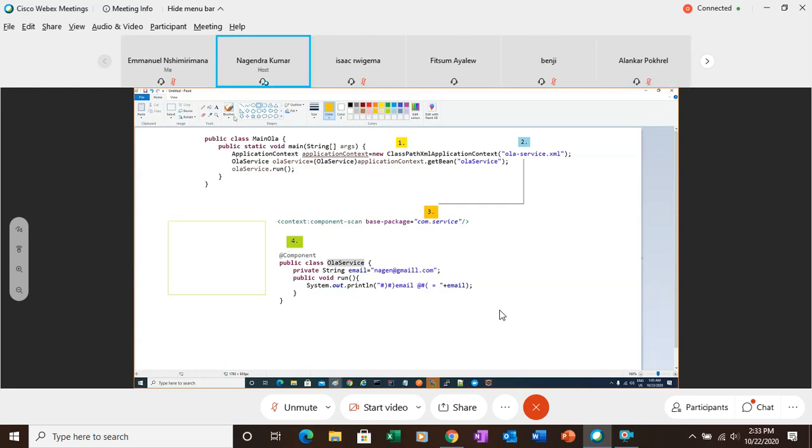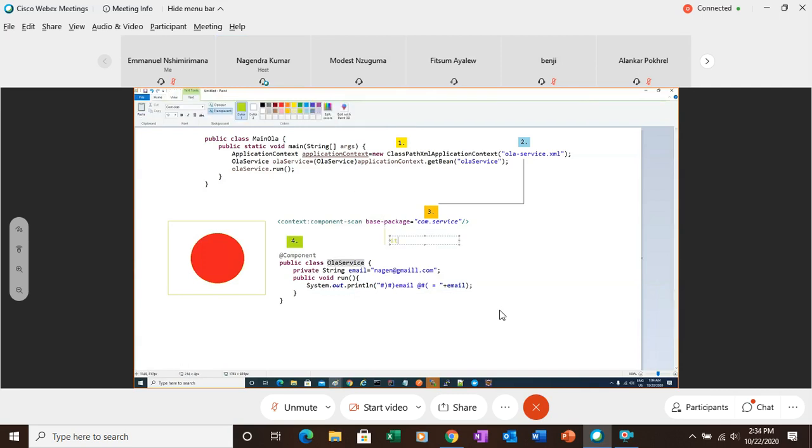Base package. Is base package a keyword or what? Everything is a keyword for Spring. It is a keyword, okay? Keyword means fixed.